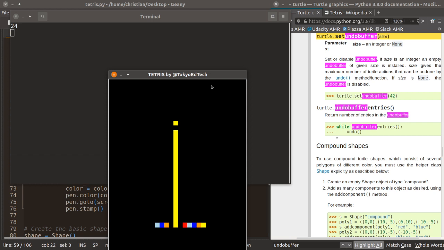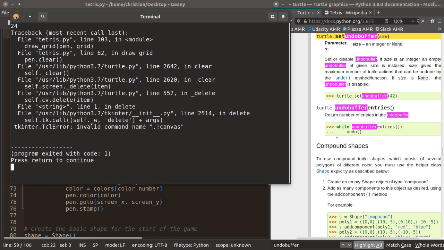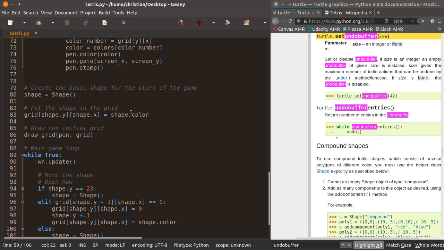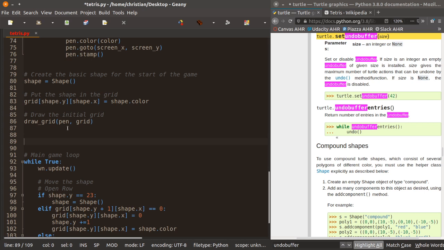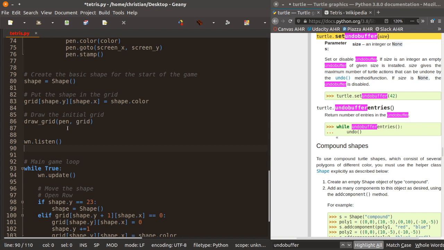And now it keeps starting here. It's gonna do that. Okay, let's try and move. Let's move it left and right. That's probably my next thing I'd like to tackle. So what I'm gonna do is type win.listen. And I'm just going to use A and D.